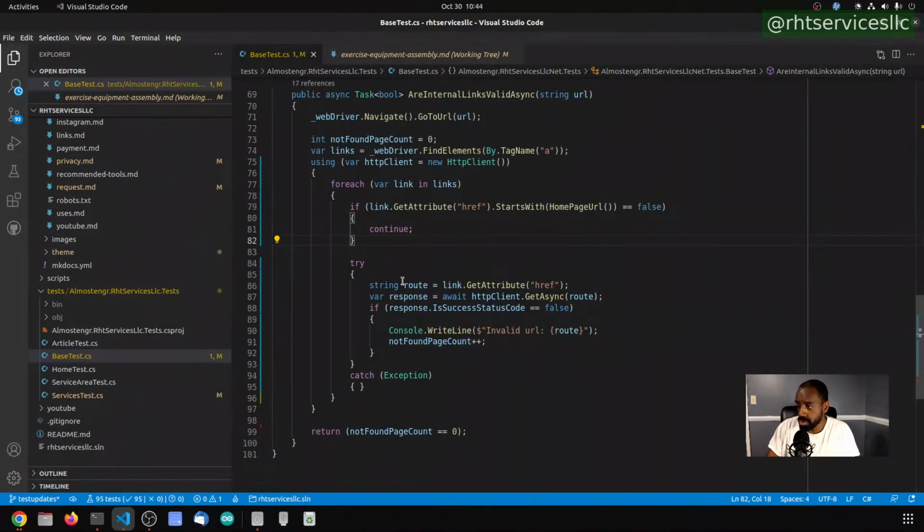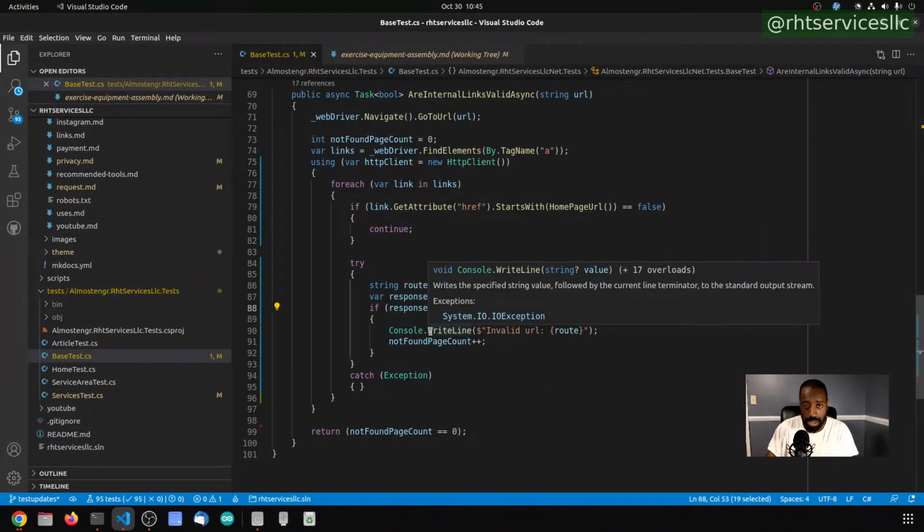All right, and so once we do that, then we come down here to the actual work being done. And so we're going to get the href attribute of the link, of the anchor tag, and then we get the value from that. So that's what this does, and we're going to call that route. And then we're going to take that route and pass it to the GetAsync method of HTTP client, and then we're going to get the response. And then if the response is not a success code, then we know that link is bad. So basically, if it's like a 404, 403, you get the idea.